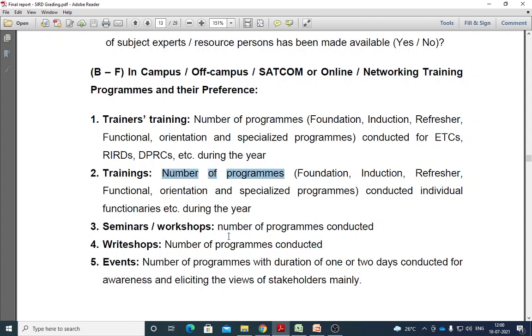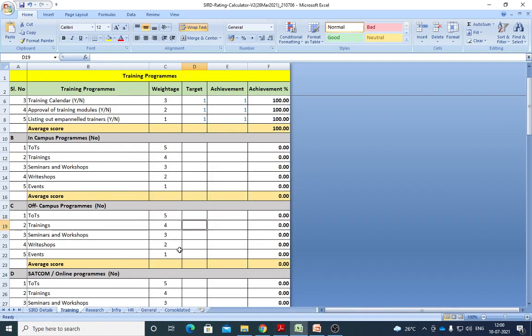This is the one. And seminars and workshops, number of programs conducted in that particular year, and events, if any events you have planned, 1 or 2 day events, yes, we can go for it. For stakeholders mainly, you have to focus on the stakeholders and awareness for the program. All descriptions are given, kindly go through it. Now I am trying to fill it.